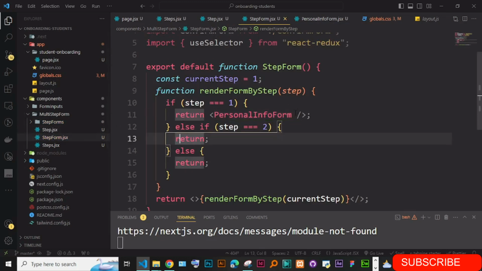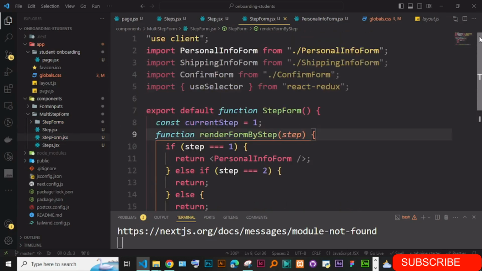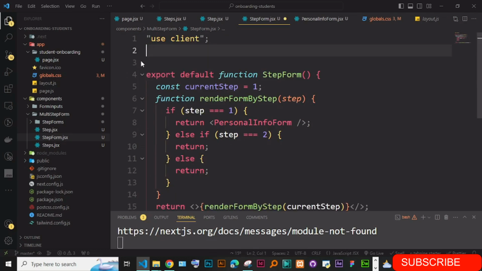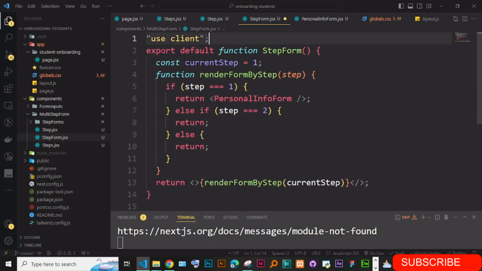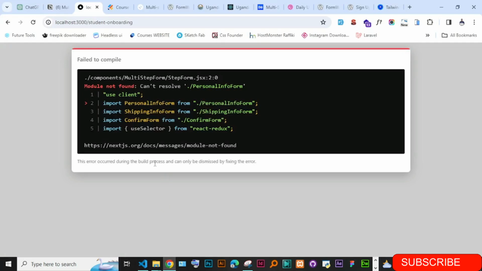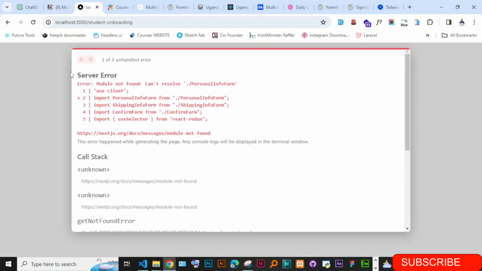So in the step form, I'm just going to go ahead and import this, and you can first remove all these ones we have in here, and you can just remove all these here, and let me just get this. Okay, so I have this from this. Okay, so right now the error should go so that we can see other ones we have.